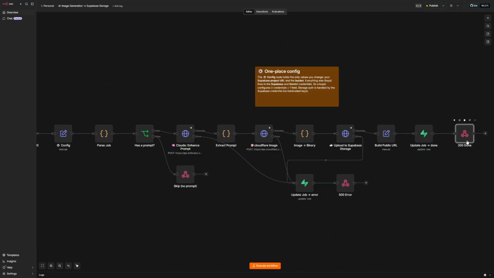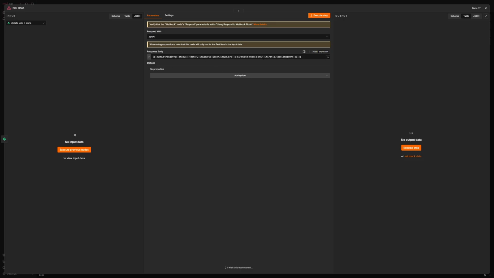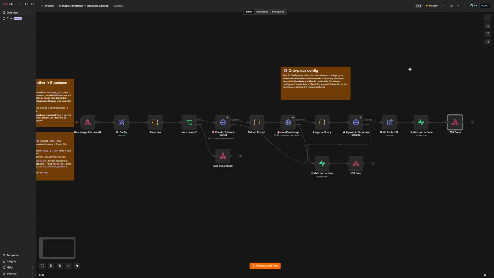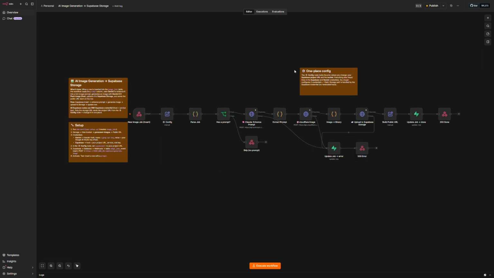And the final node sends back a 200 OK, a success reply, confirming the image is done. And that's the whole workflow, a simple idea in, a finished image out, saved and ready to use. Now, let's see it in action.